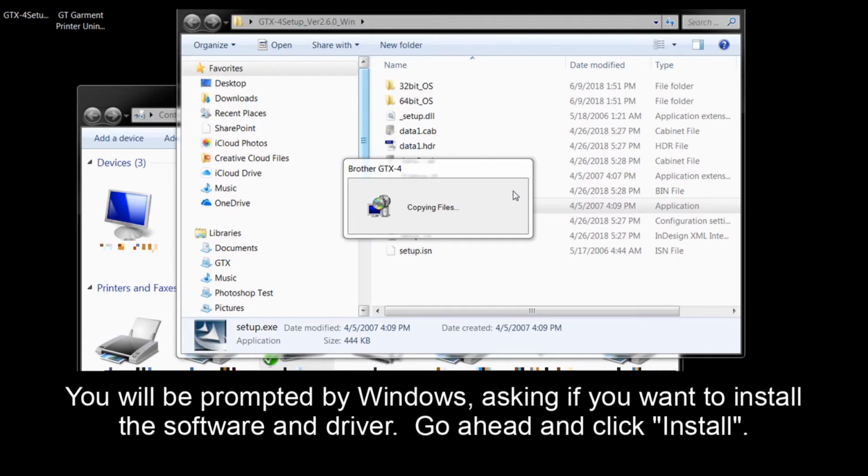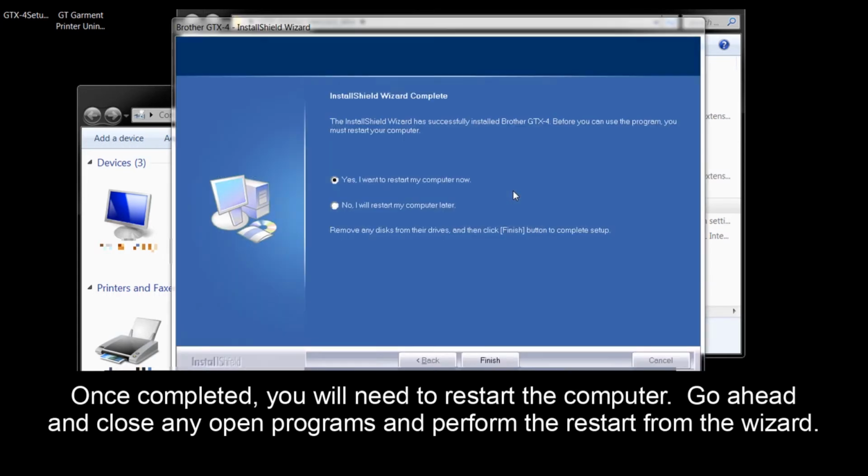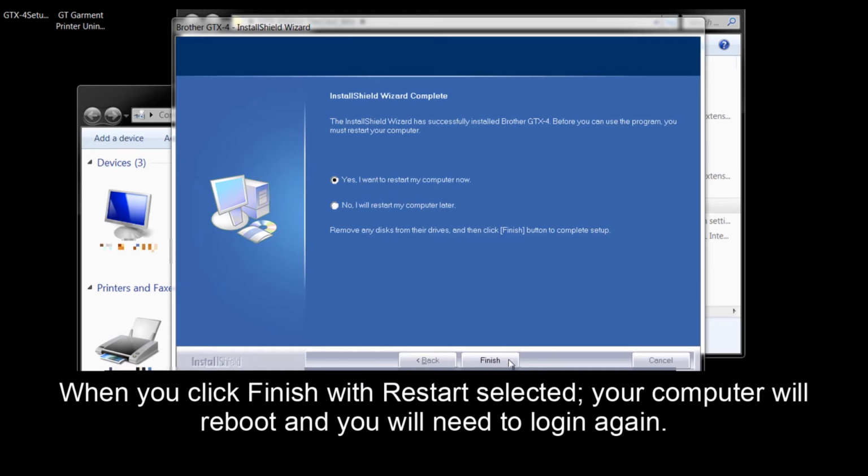You'll be prompted by Windows asking if you want to install the software and driver. Go ahead and click Install. Once completed, you'll need to restart the computer. Go ahead and close any open programs and perform the restart from the wizard. When you click Finish with Restart selected, your computer will reboot and you will need to log in again.